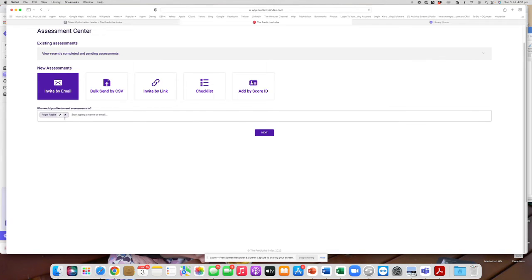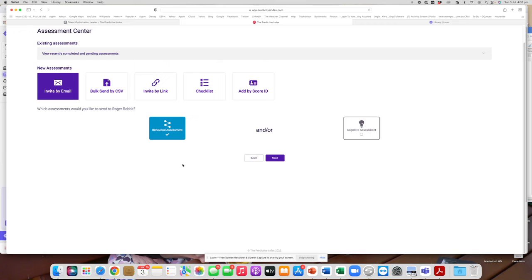So we can now see that Roger Rabbit's here in who do we want to send assessments to. I'm going to click on next. And you'll now see that I've got 2 assessment options here. So the first one is the behavioural assessment. Second one is the cognitive assessment. You'll notice that behavioural assessment is ticked already and cognitive assessment is not ticked. We'll come back to cognitive assessment a little bit later on.